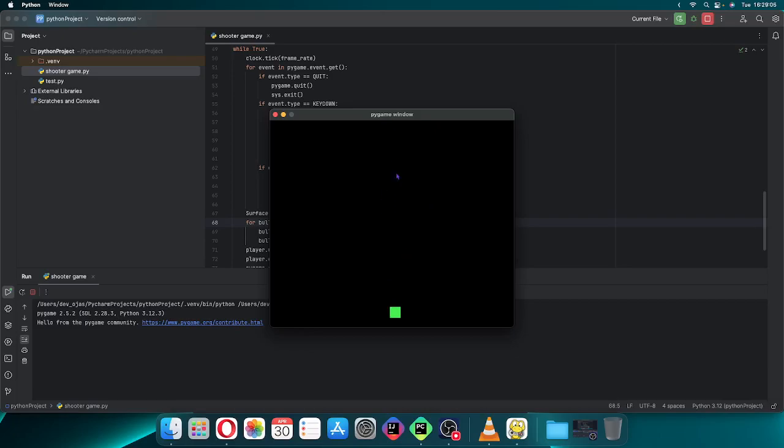It is shooting from the corner over here. Just a minute, sorry, there was a phone call. Yeah, so now you see the bullets are popping up from the corner. I don't want that to happen.